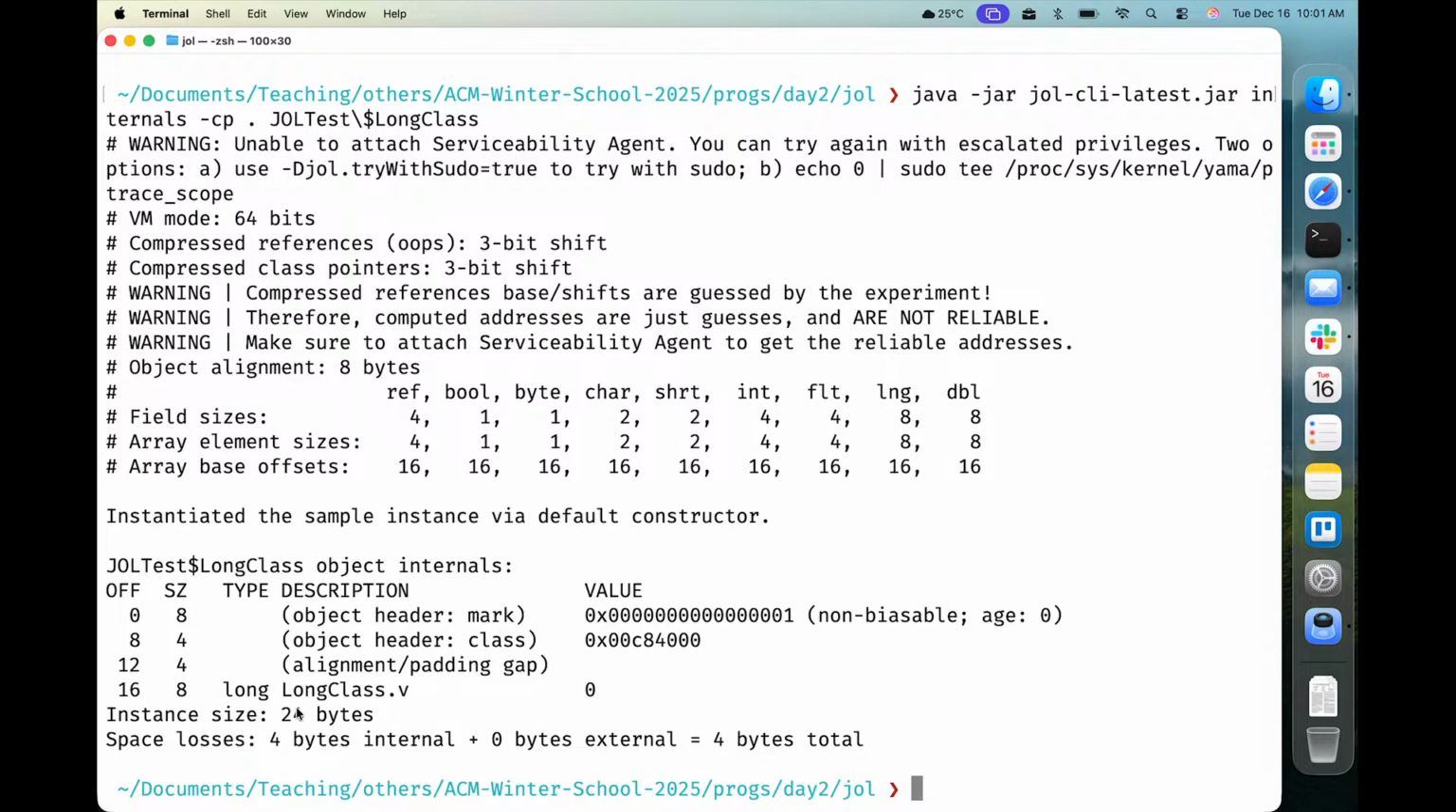Okay, it's in some sense just wasted space, right? But we can't do anything about it. But the JVM tries to be smarter, as we would see in the next example.